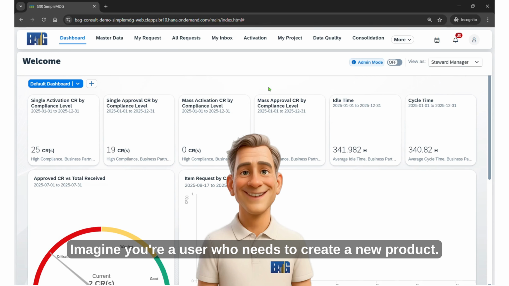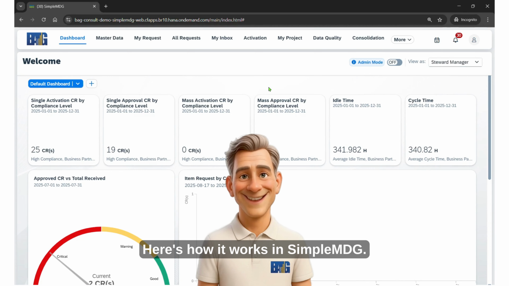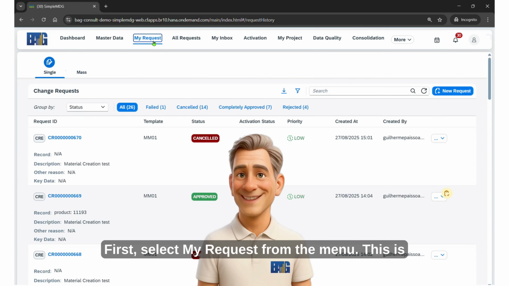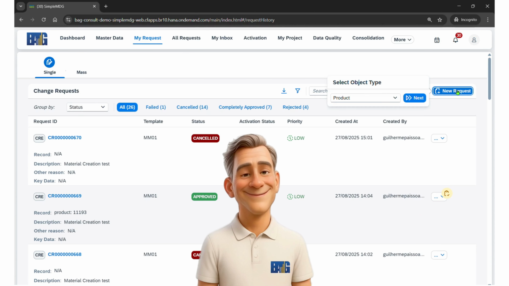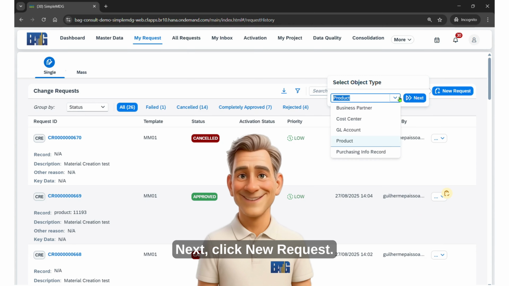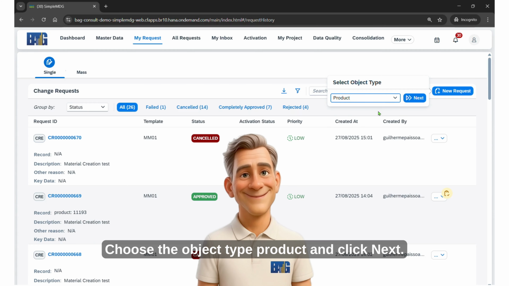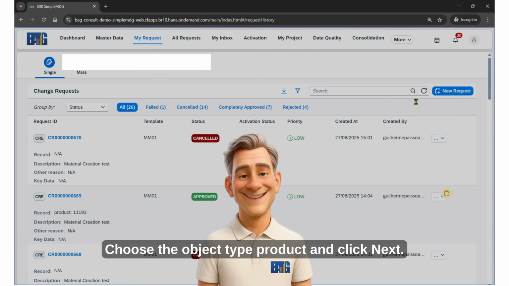Imagine you're a user who needs to create a new product. Here's how it works in SimpleMDG. First, select My Request from the menu. This is where all your previous requests are stored and managed. Next, click New Request. Choose the object type product and click Next.